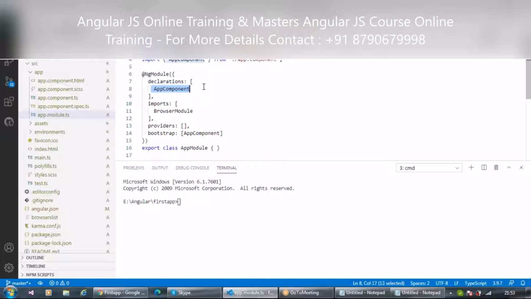So firstly you have to declare this component, and you have to import it as well, because when you declare it, it automatically puts the import statement in this particular module file. So it will import the particular component's path, and all the files, the HTML and CSS files, it automatically imports by default. Then we have this providers.